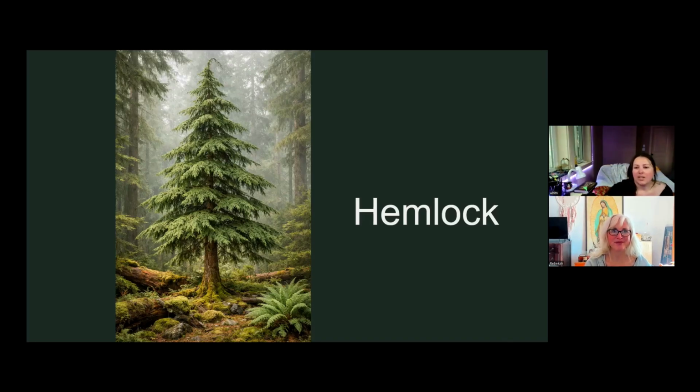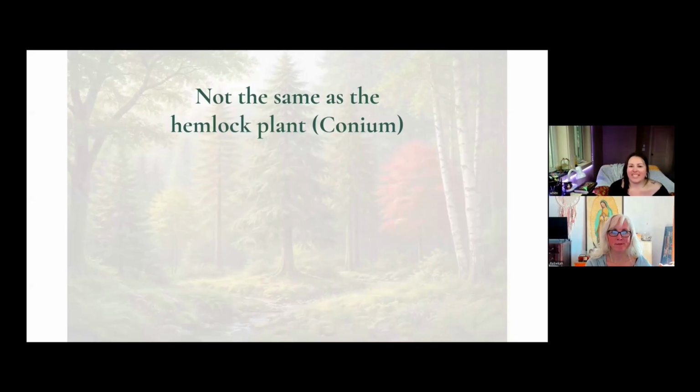Okay. So we are going to start off by saying that the hemlock tree is not the same as the hemlock plant. The hemlock plant is from the genus Conium, and so very, very different. We'll talk about the mix up later.